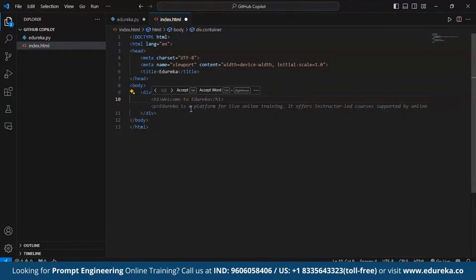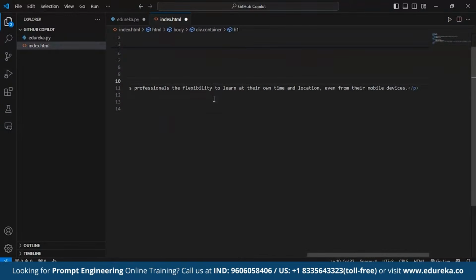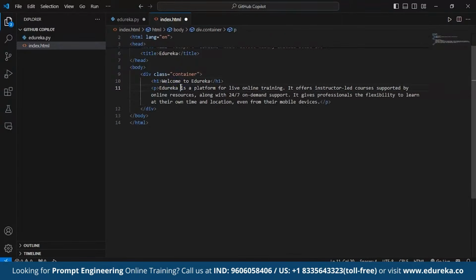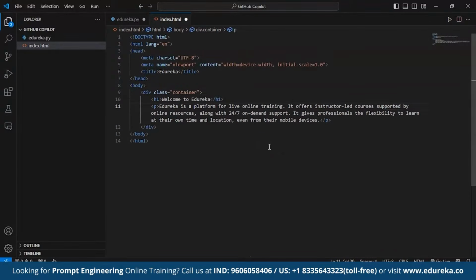If I want to accept this ghost text, I have to click on tab, and if you just want to reject it, just click on the escape button. For this, it has already given an H1 and a paragraph. I'm going to press Alt plus Z to put it in a better format.